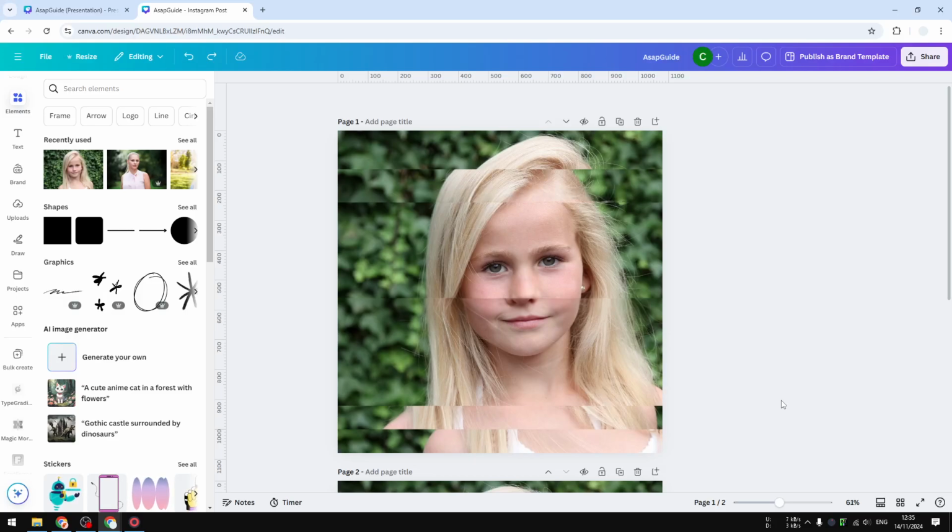Hi, in this video, I'm going to show you how you can slice an image in Canva. So this slicing effect is available in Canva, and you can apply this effect to any photo easily. So let me show you how you can do it.